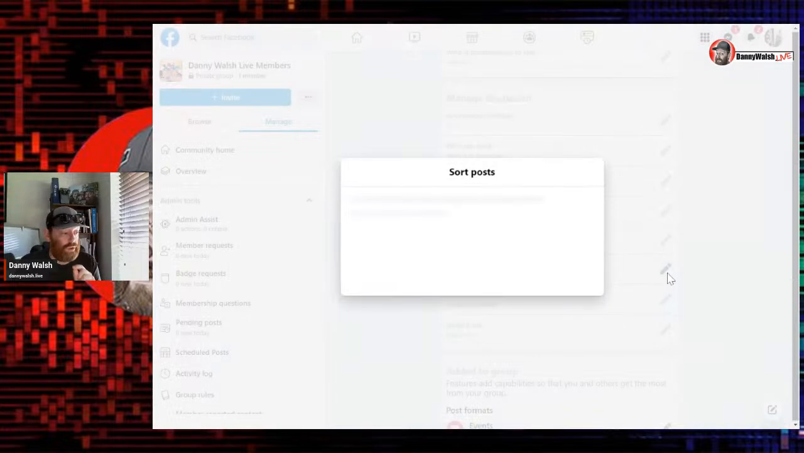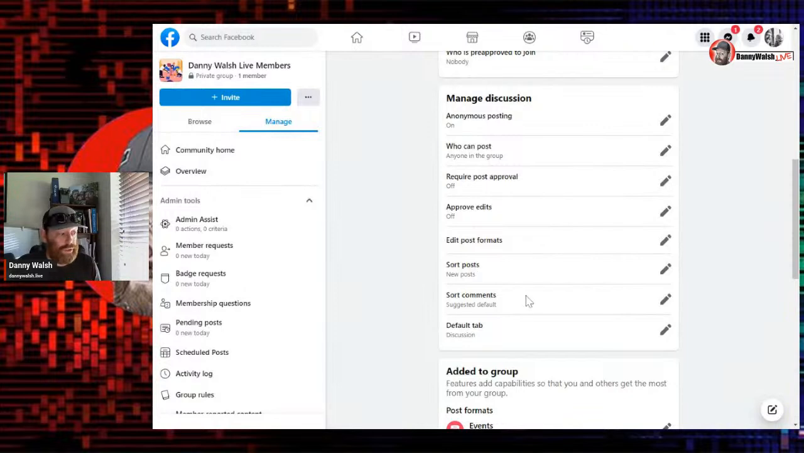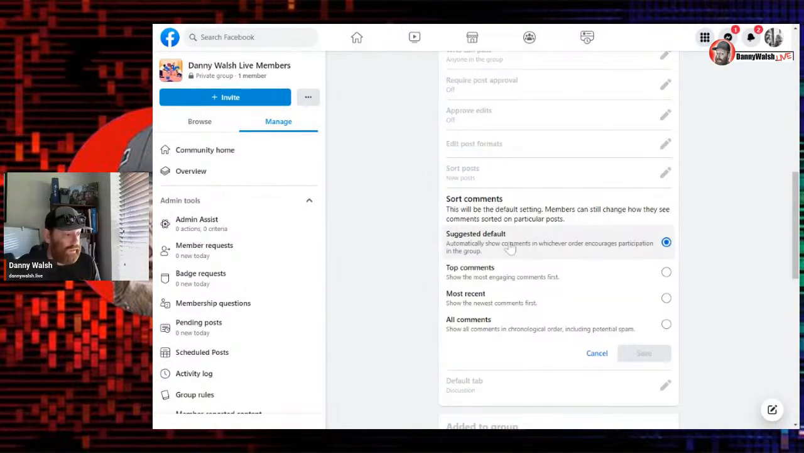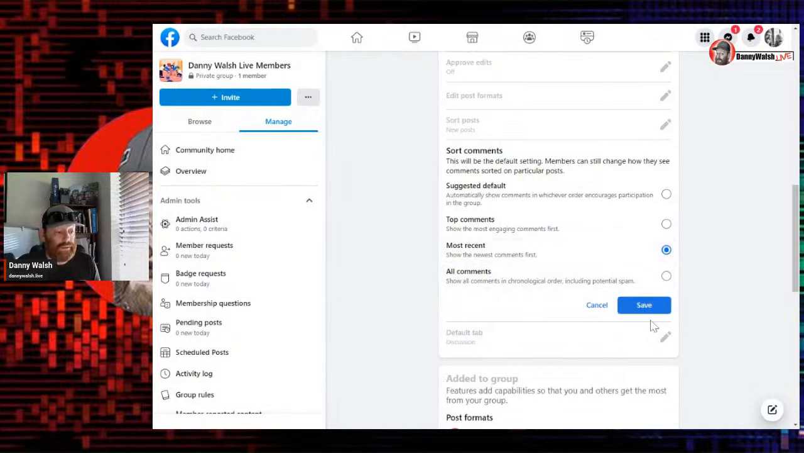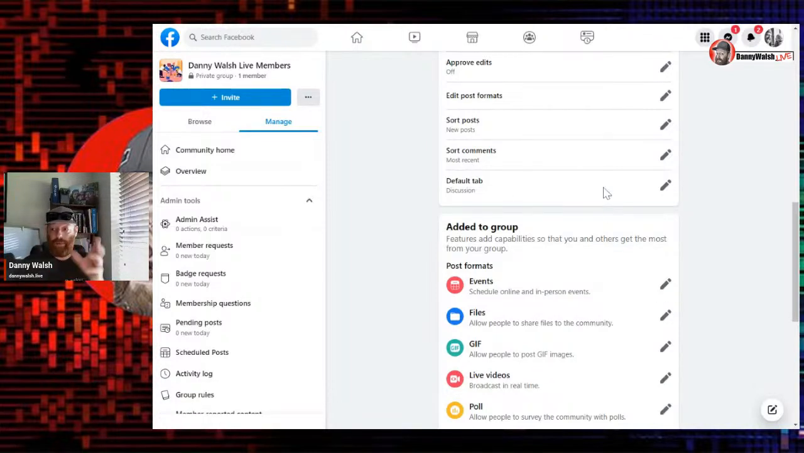Next one, very important, sort posts. Set this, when it loads, to new posts. It defaults to most relevant. And that means when people come in your group, the one with the latest comments will be at the top. You don't want that. You want the new stuff at the top, right? People have to scroll down to find the older stuff. So always set that to new posts. And sort comments, again, change that to most recent. So when people are scrolling through, the newest stuff is all at the top. It just makes it easy. But sometimes you might want to set that to more relevant, or you want to chop and change. You want to play with that, have a look at it, see how it affects your group. That's entirely up to you.